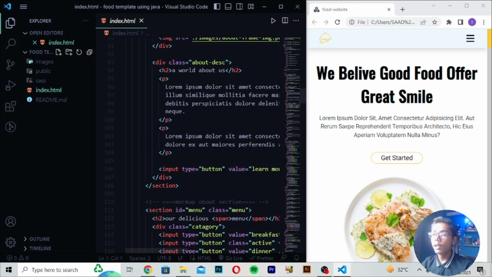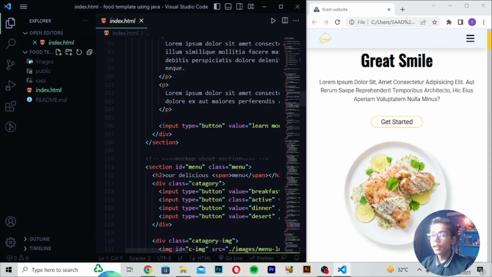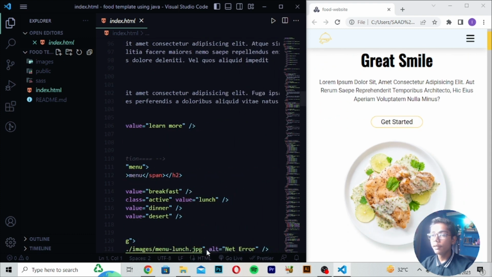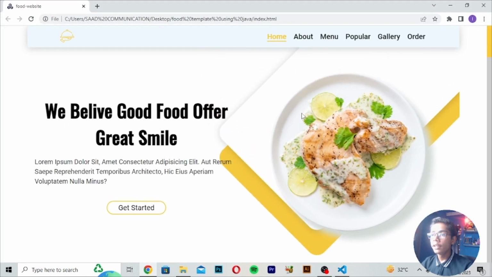So I will be directly doing one thing, like I will now just get the value of get started. You can see here we are just getting this value, learn more. So I will be moving here. You can see we are just getting this value here. So I will now just be building this.